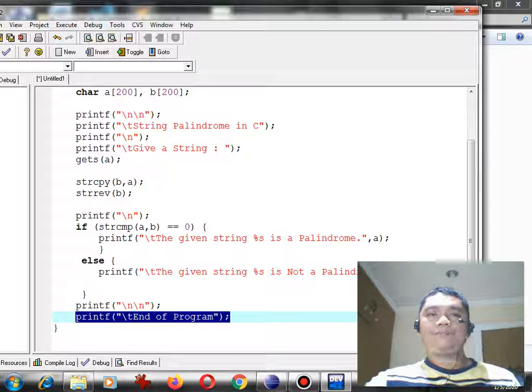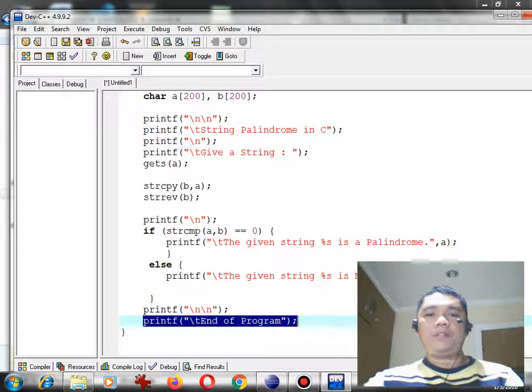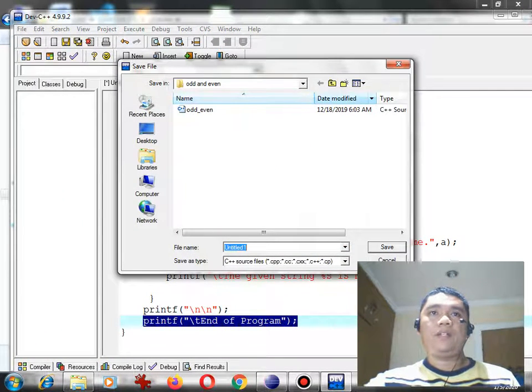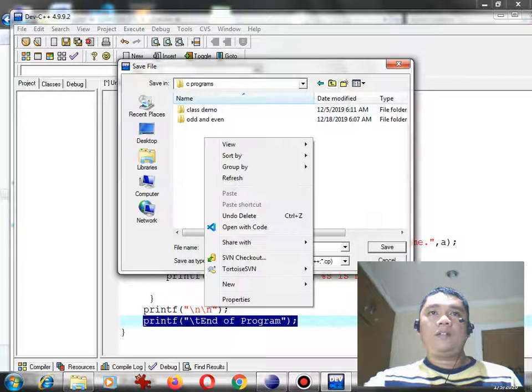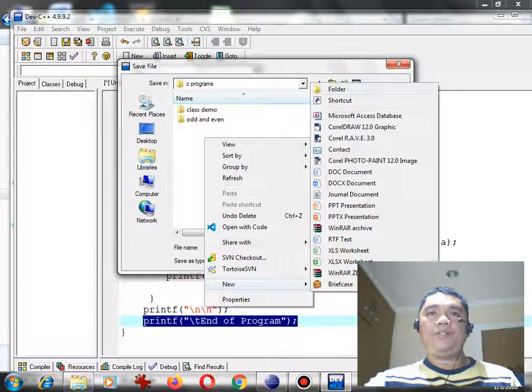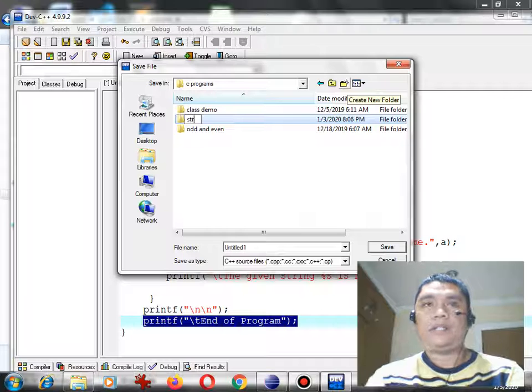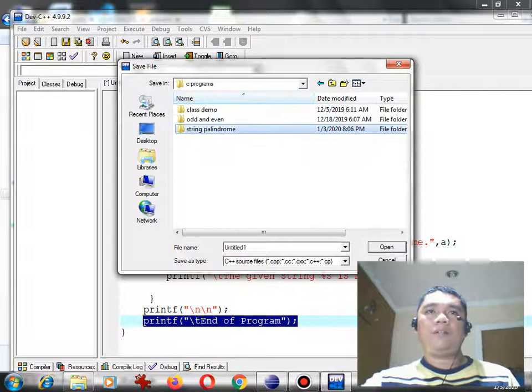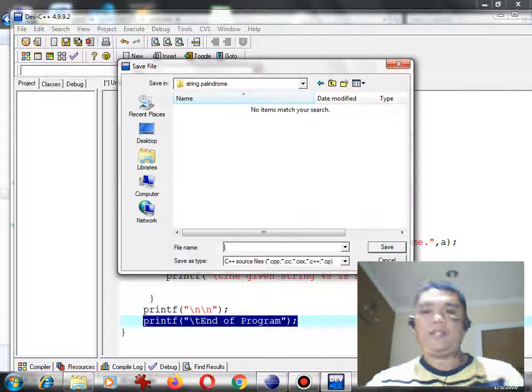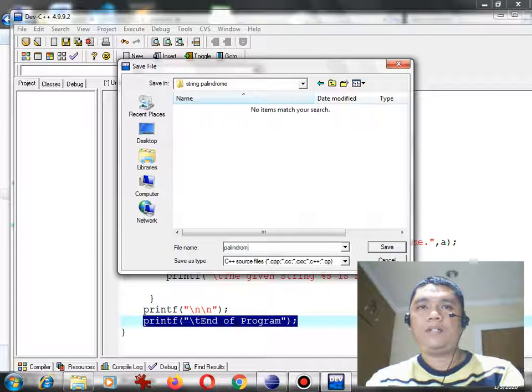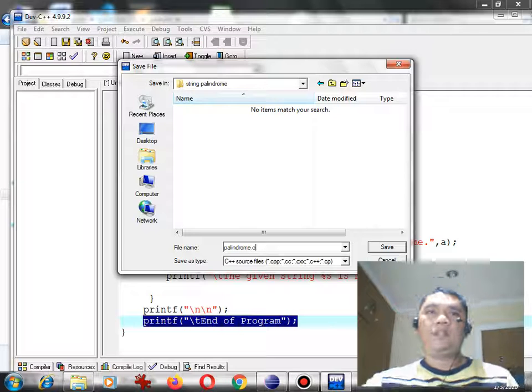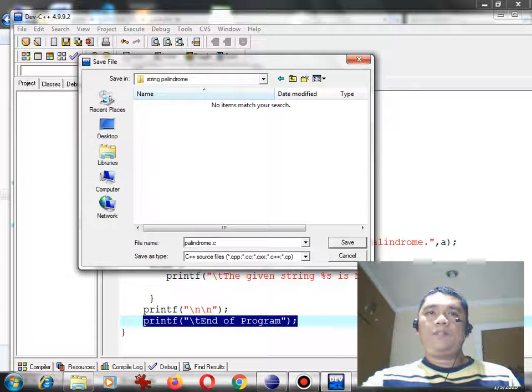Now the next step that I will do is to save our code. In Dev-C++, we can simply issue this command, Ctrl S, and then right click, new, we create a folder, string palindrome. This will be the title of our folder. Double click, and then here, palindrome.c. Guys, always specify the extension .c, and then click the save button.